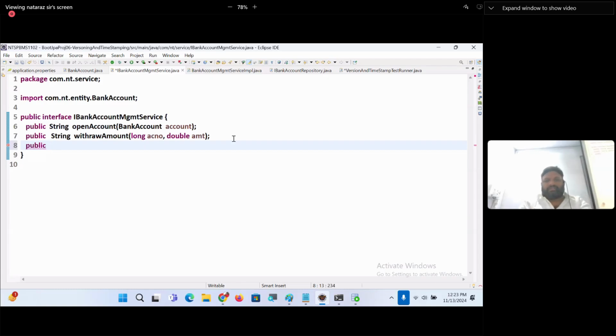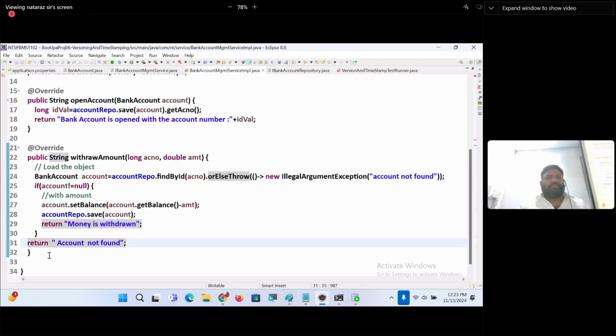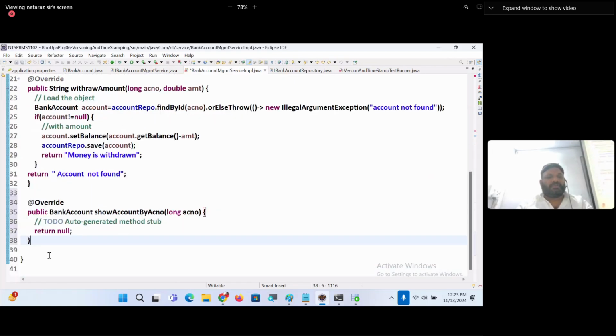Bank account only I will take. Bank account, show account by ACNO, long ACN. Let me develop this method, guys.